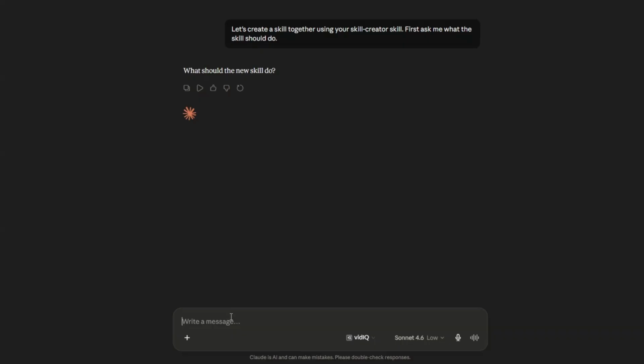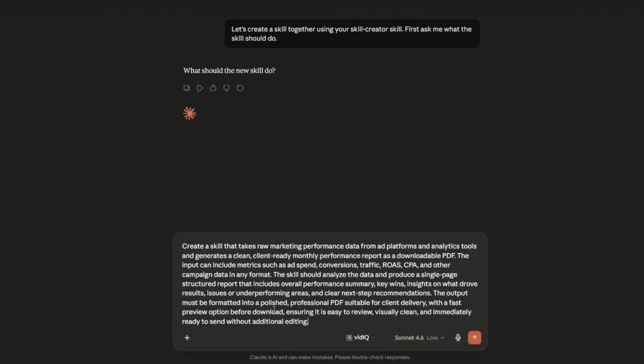So here we're going to tell Claude, create a skill that takes raw marketing performance data from ad performance and analytics tools and generate a clean, client-ready monthly performance report as a downloadable PDF document. The input can include metrics such as ad spend, conversions, traffic, return on ad spend, cost per acquisition, and other campaign data in any format. The skill should analyze the data and produce a single-page structured report that includes overall performance summary, key wins, insights on what drove results, issues or underperforming areas, and clear next steps recommendations.